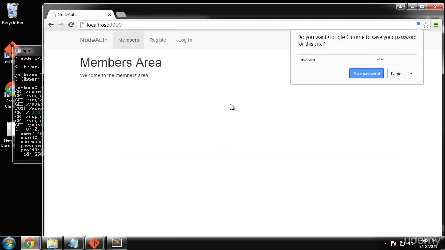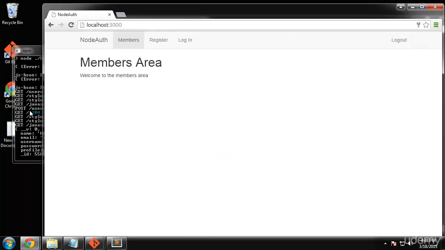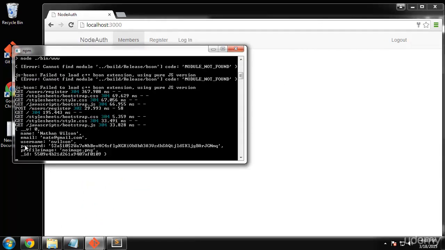Alright, so we'll register, and it brings us to the members area, and if we go here and look in the console, look at the password field. Alright, this is what we're storing as the password. So that's a lot safer than storing 1234, and it's relatively a small amount of work to get this done. So that is how we can encrypt our passwords during registration.